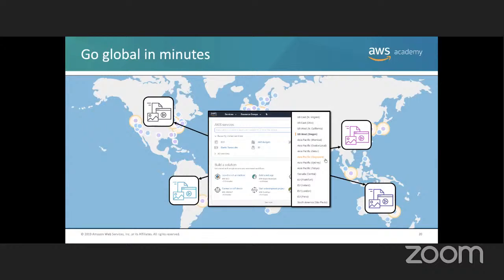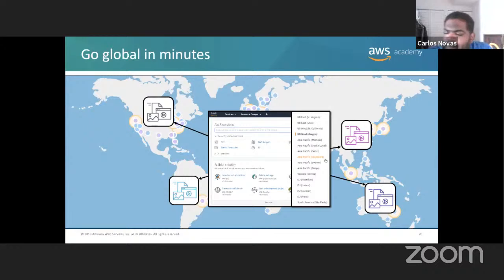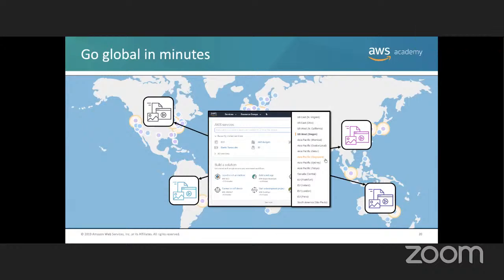Elasticity. Is it one? Saving on capital investment. Stop guessing capacity. Someone told me trade capital expenditure for variable expenses. Okay. What else? You can increase speed and agility. What else? You don't need an IT staff.